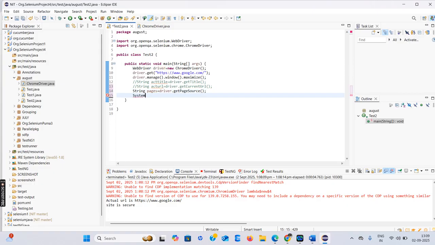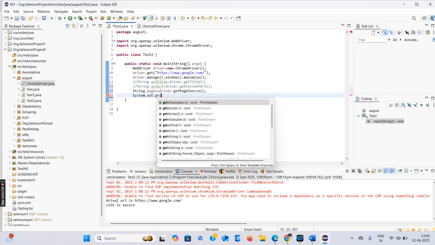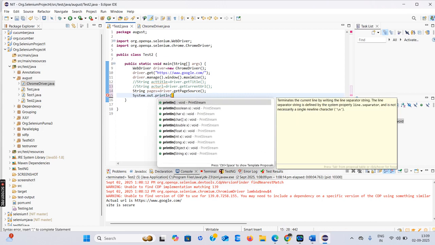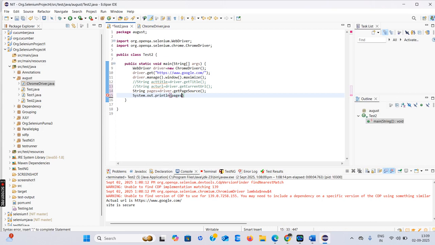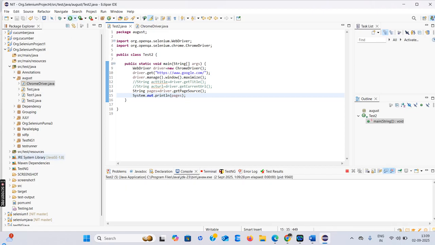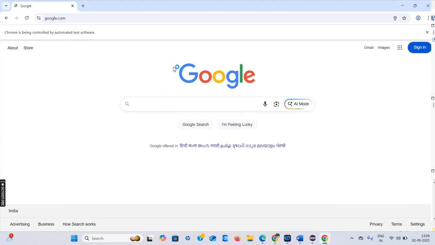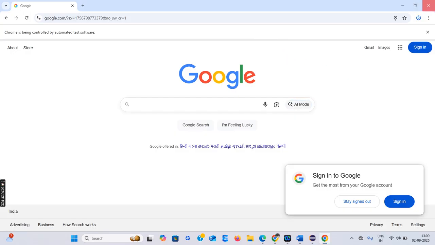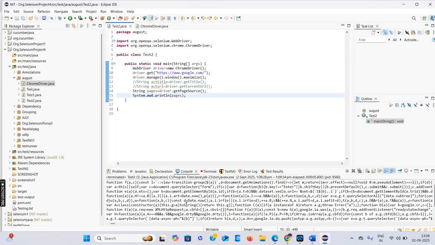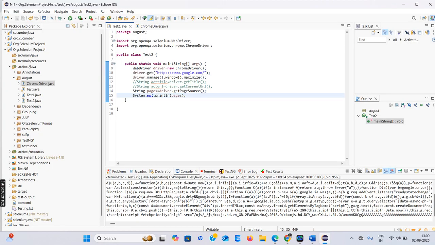System.out.println, and in that I write pageSource. See here, now save the file and execute this one. It is loading. First the browser launched, after maximize the window completed. This is my page source. See here, so much page source. Will the page source be displayed in the console or not? Yes, it will be displayed in the console.